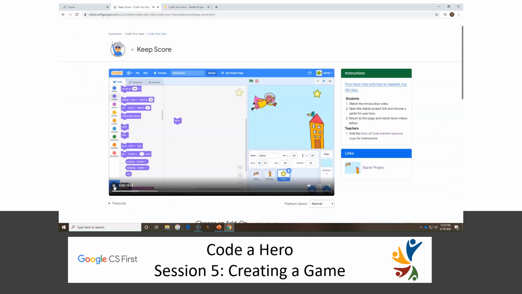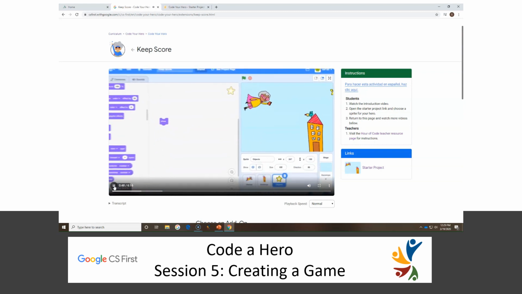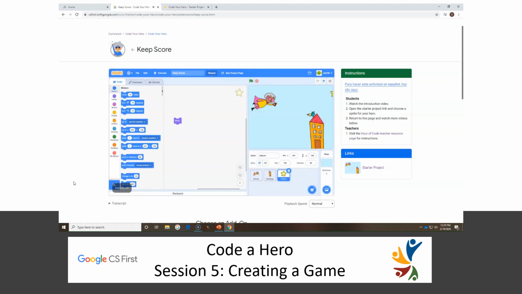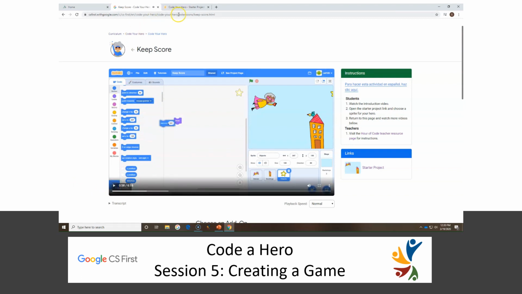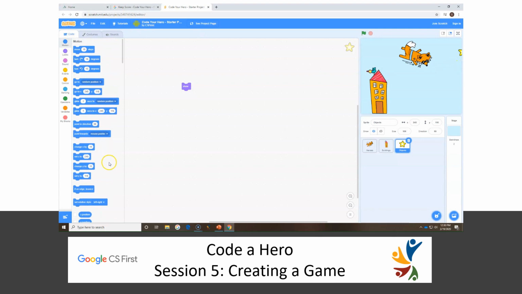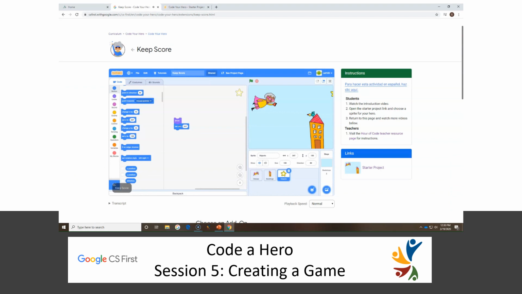Next, make the object start at the right side of the stage. From the Motion menu, drag out a Set X to block. Okay, so we're going to pick up our object and set it off to the side. From the motion menu, we're going to click on Set X to. The number shows the sprite's position on the stage.